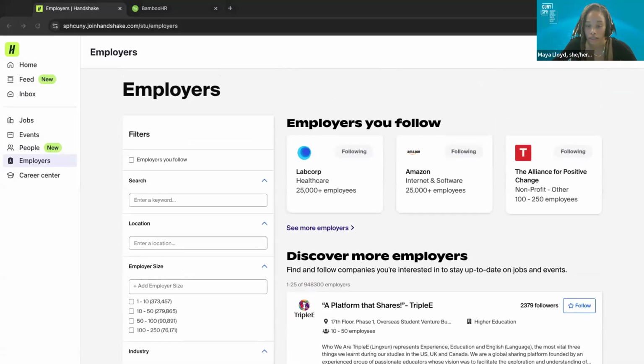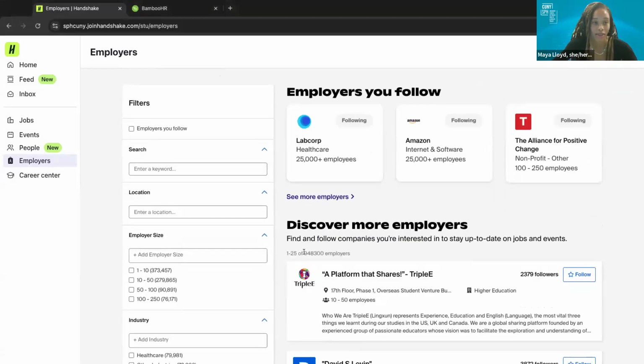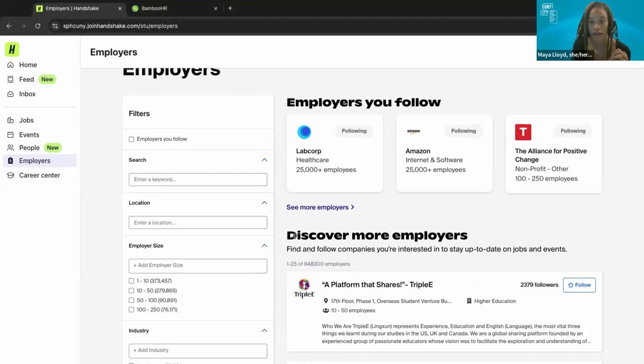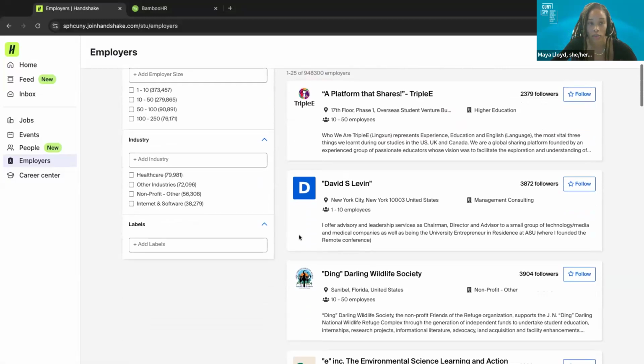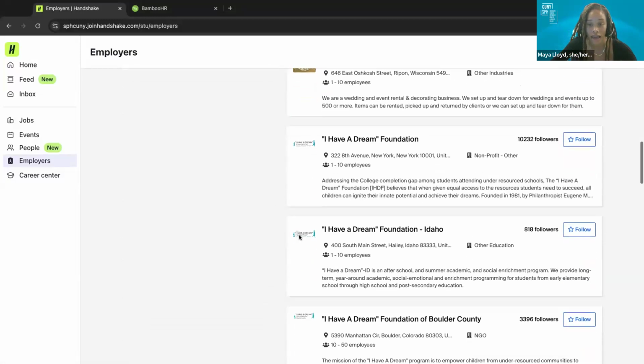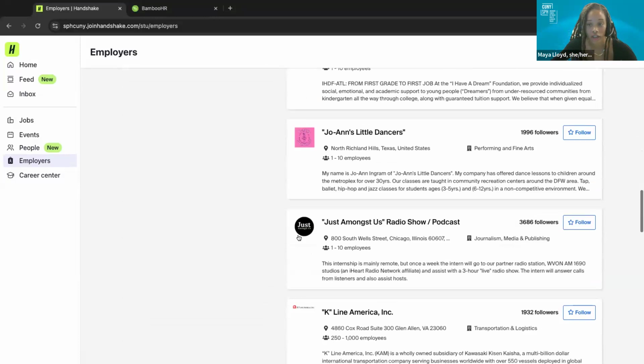As you can see, there's close to 950,000 employers on Handshake. We are in no way connected to all of these employers, but it's giving you the option to search through all of the employers that are on Handshake right now. We also know that some employers are more active than others on Handshake, or employers may not post all of their available opportunities here. That does happen, especially with federal agencies.